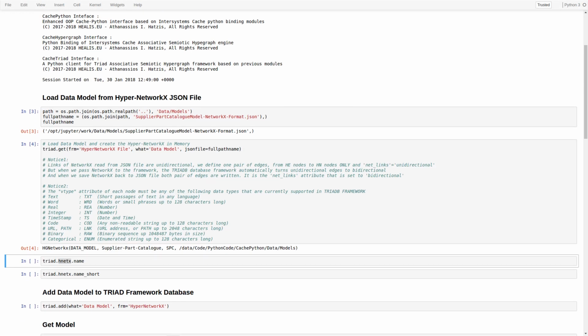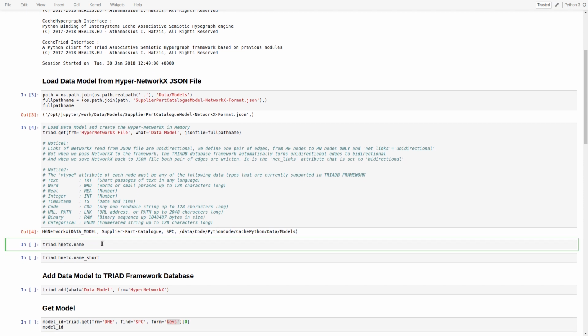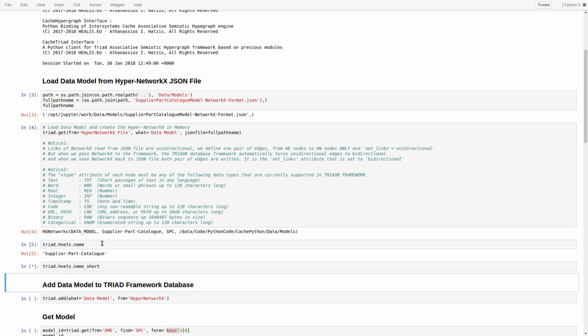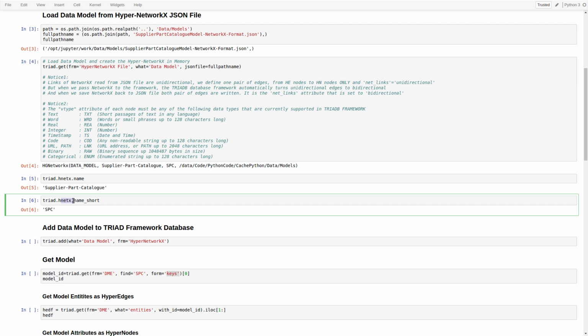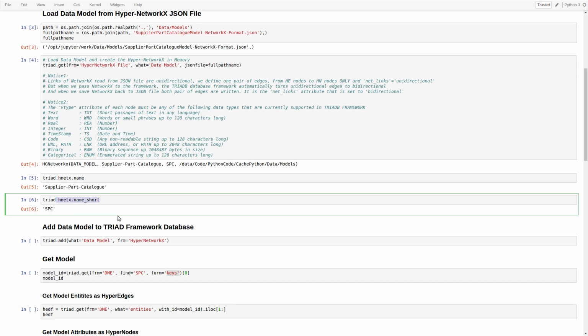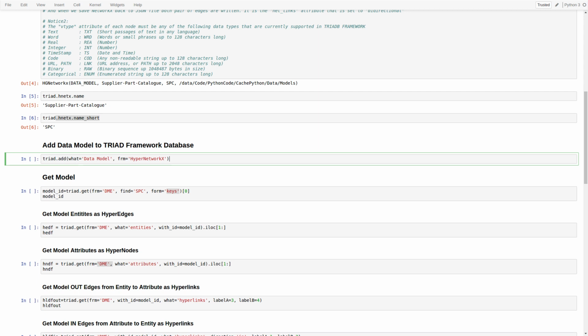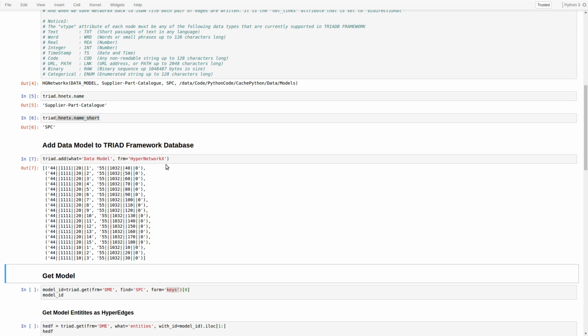Now back to our Jupyter notebook. We continue with the execution of the next cell. Triad parses the JSON file and creates a HyperNetworkX in memory. HNetX is an object handler in the Triad framework that we can use to pass or get information for our NetworkX hypergraph. Finally, we permanently store this data model by adding this hypergraph into the Triad framework database.